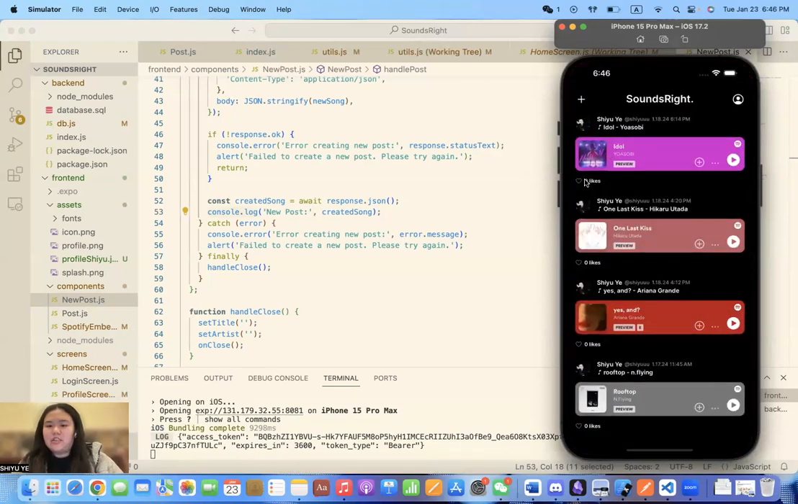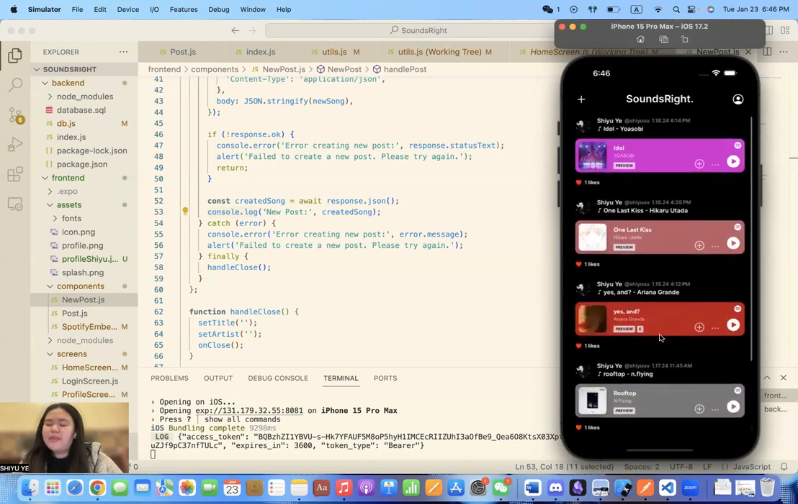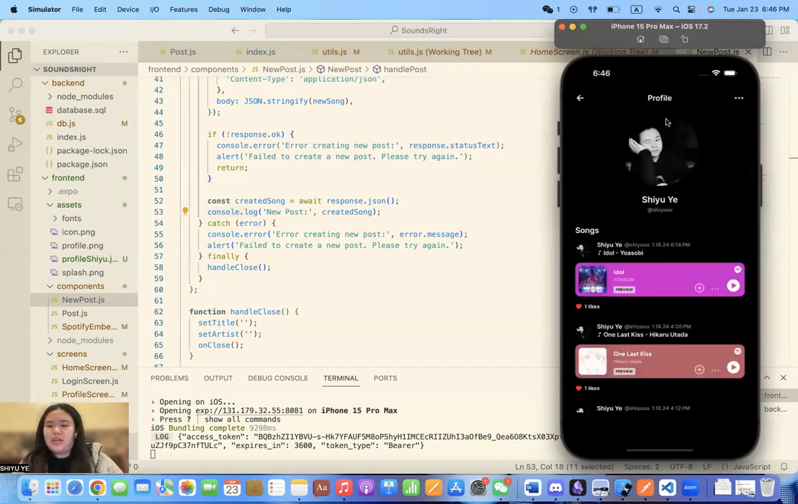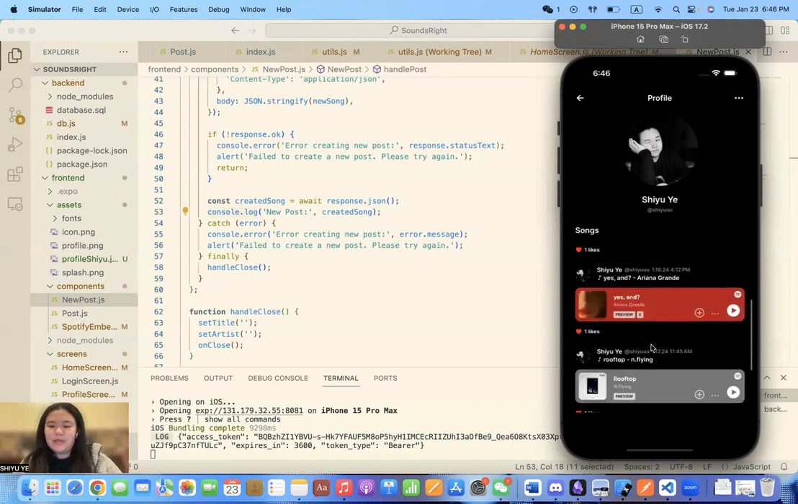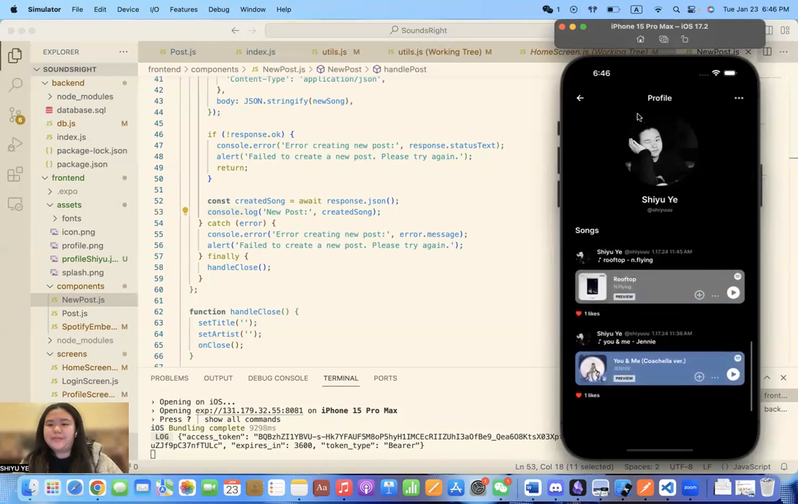I can also like the post. I can like my own post. After I like it, the like count will increase by 1. So now it has 1 like. I can like all of my posts. That is very cool. I can also visit my personal profile page. Here I have my profile page, my name, my username, and all the past songs that I have posted. If you scroll, you can basically see all the posts that show up on the feed.